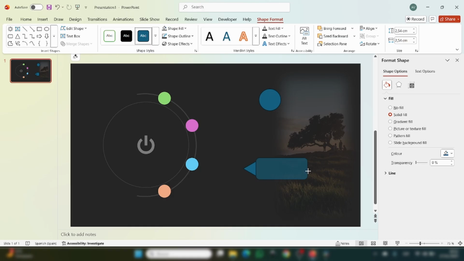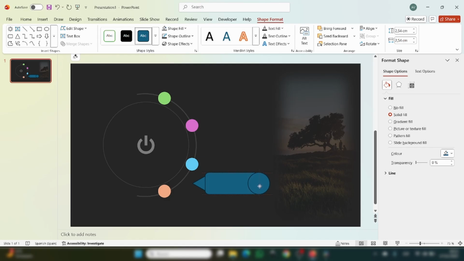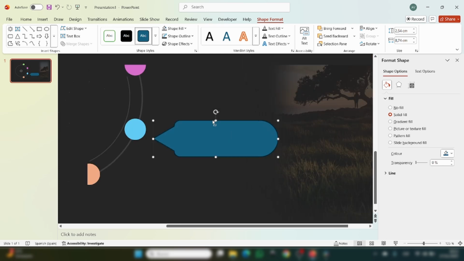Now let's make the rectangle a little bit longer. And finally, let's place the circle here. Okay, so now it is important to adjust the size of the circle so that it fits well with the rectangle. Now we go to Shape Format, Merge Shape, Union. Perfect, done. Okay, so now we have our bubbles.